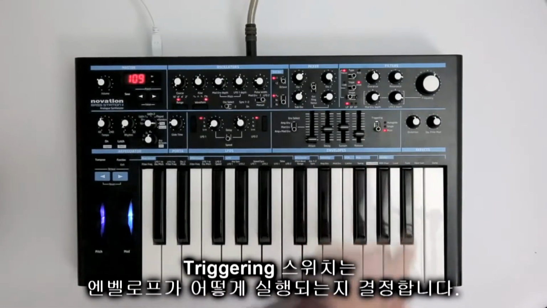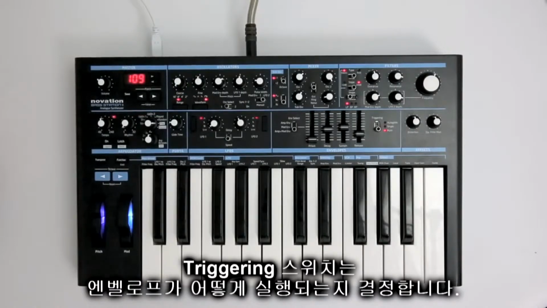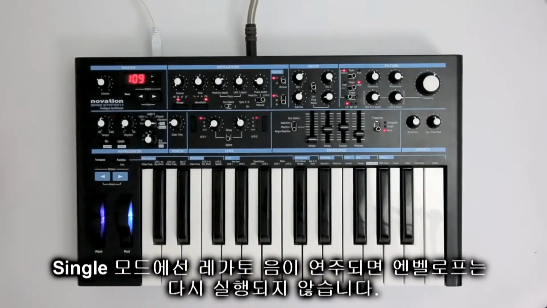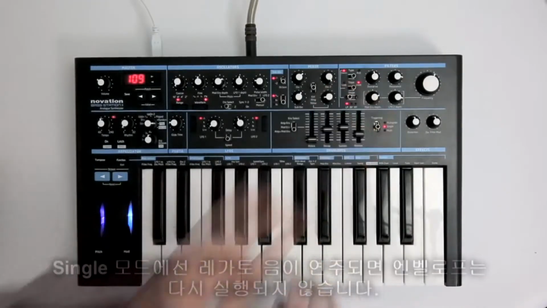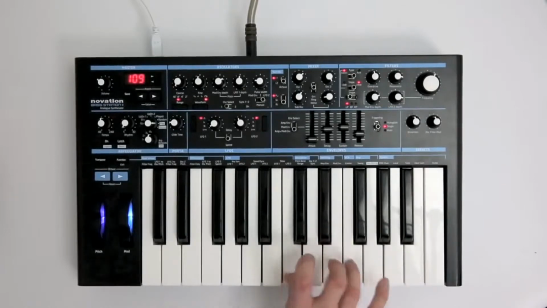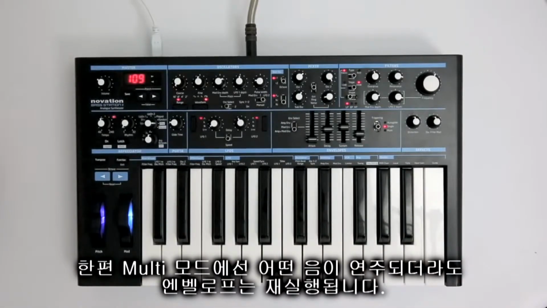The triggering switch allows us to set how the envelopes are triggered. In single mode, the envelopes will not re-trigger when legato notes are played. Meanwhile, in multi-mode, the envelopes re-trigger when notes are played, either tied together or not.